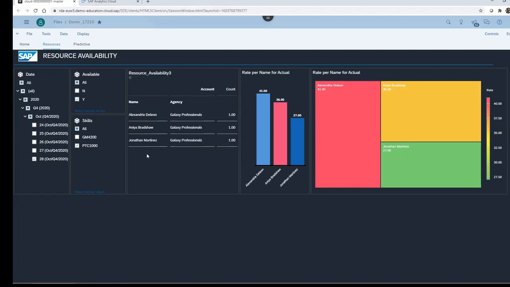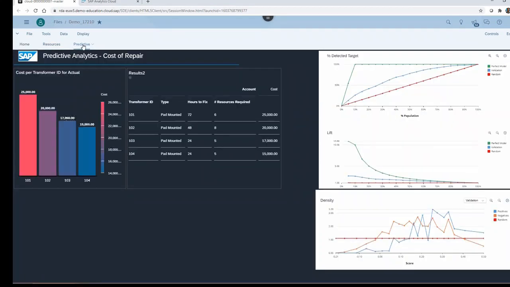He needed 7 resources. At this point, since he is short 4 resources, Bob needs to reach out to the other services to see if he can get other resources that he needs, especially because of what he saw given the critical customers that are affected. Bob can also see the rates for the individual contractors. Bob can now go into Predictive Analytics, which is part of SAP Analytics Cloud. Bob can see the cost per transformer for the repairs as well.